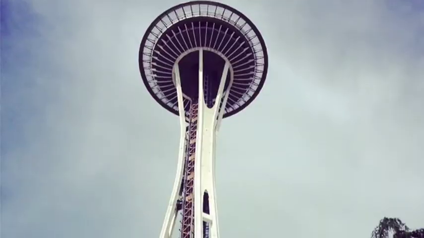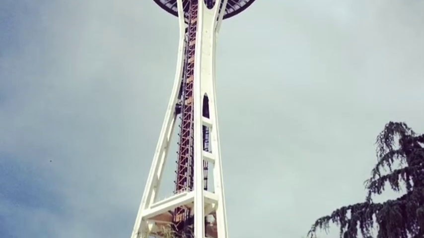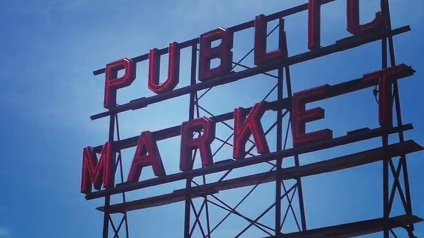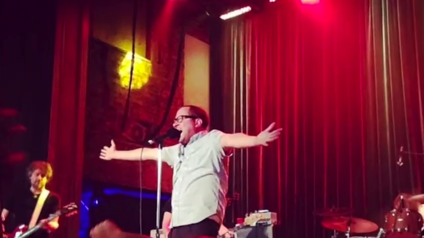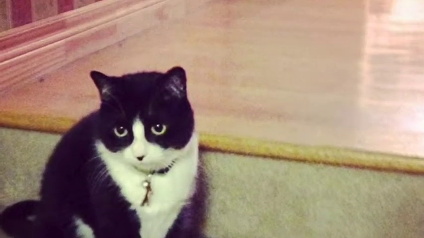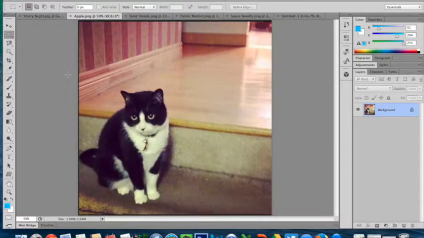So today we're going to mess with some photos I took on a recent vacation to Seattle, Washington. Here's the Space Needle, Pike Place Market, this is where the original Starbucks lives, and a concert at the Neptune Theater. And this is my cat, Apple. She was kind of bummed that she didn't get to go, so let's make it look like she did.